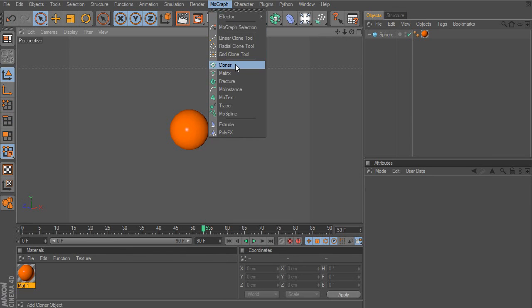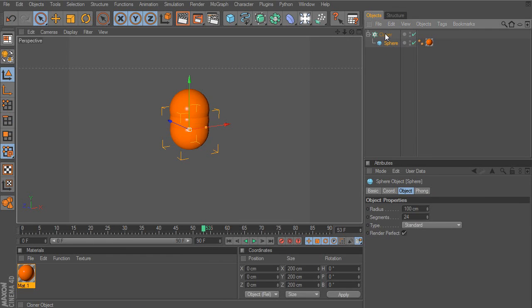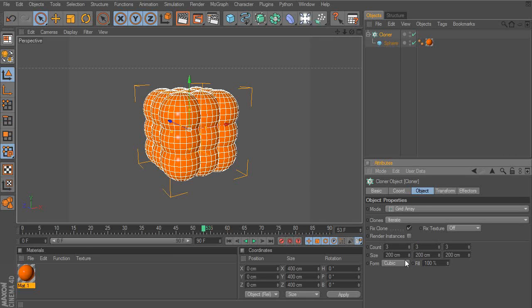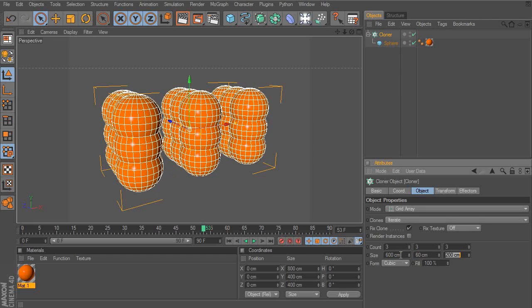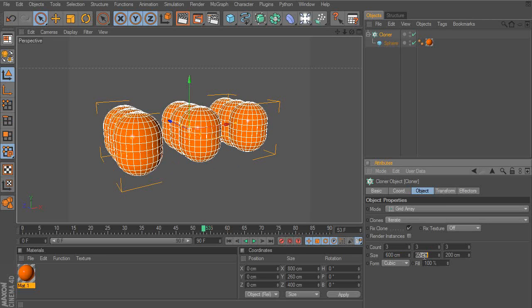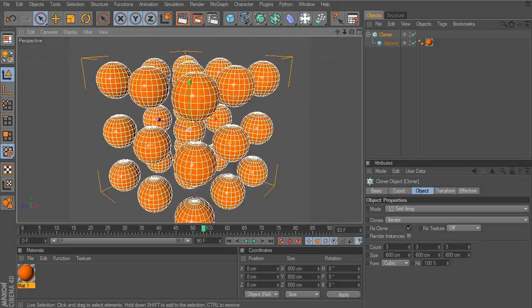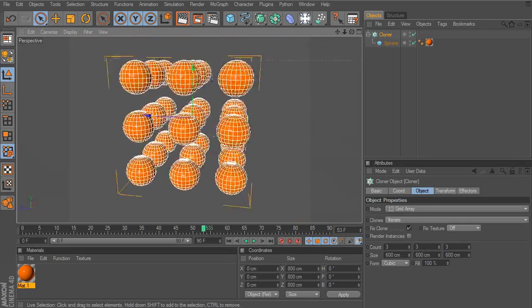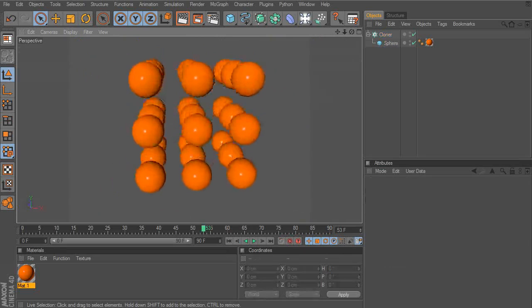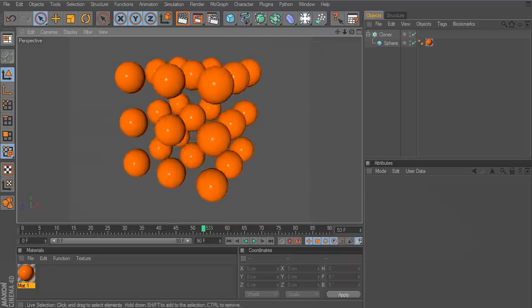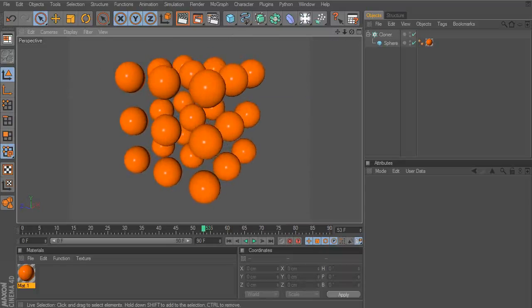So if we were to come in and just simply drop in a clone for this sphere, and let's say maybe we switch this to a grid array, and we'll do maybe 600 by 600 by 600 centimeters. There we are. So that way we wind up with something like this. So again, you can see cloners are a very, very quick way of starting to populate and build up our scenes. Now, effectors are pretty much the main source through which we actually start to modify and influence and start to add movement and behaviors to these clones.